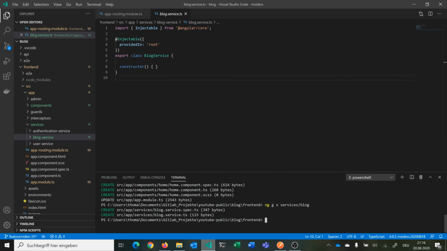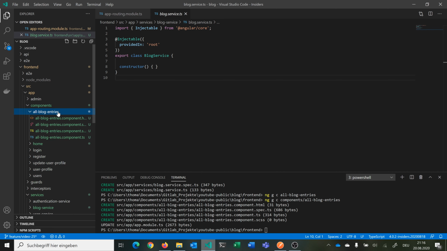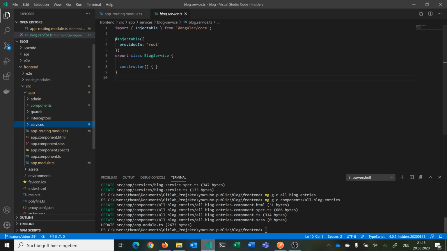The next thing that we want to do is have one component where we display all our blog entries. So we can say ng generate component, and we can say all-blog-entries. We also want to do this in our components folder. With Ctrl+C you can stop this, and then you can enter a new one. And so we see now we have our new component, all blog entries. So right now we are good to go.